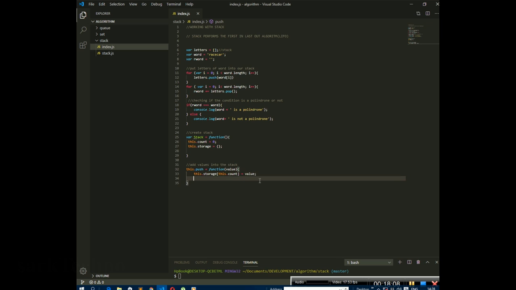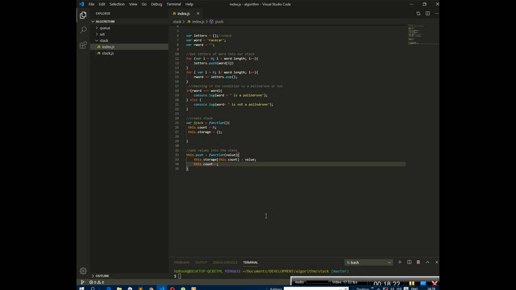So what we need to do right now is we just have to increment the count. That's all we have to do right now. Increment the count.